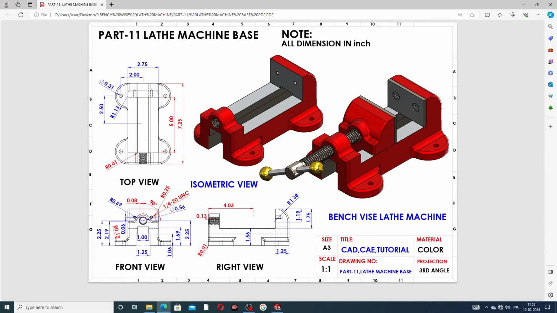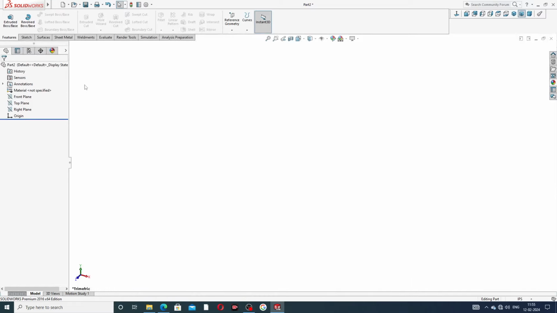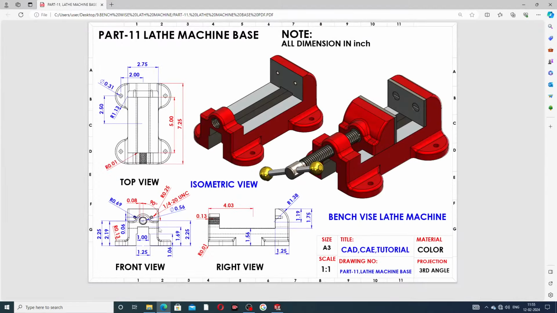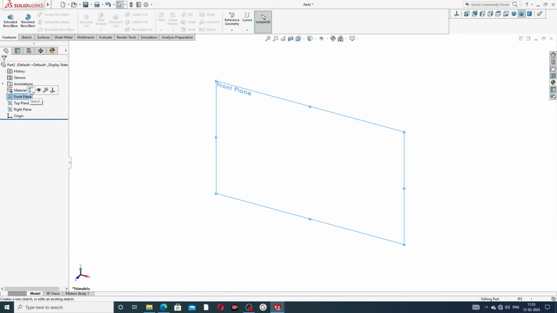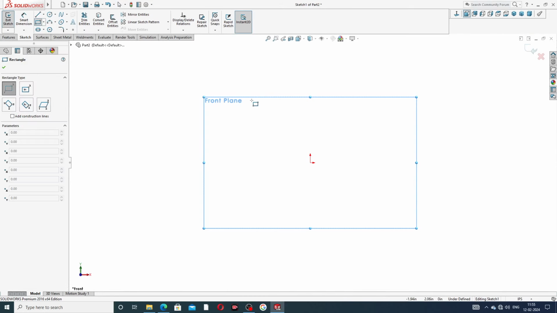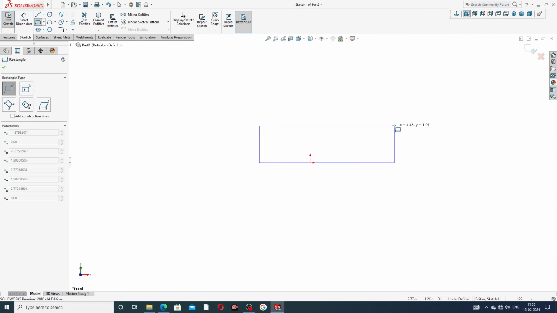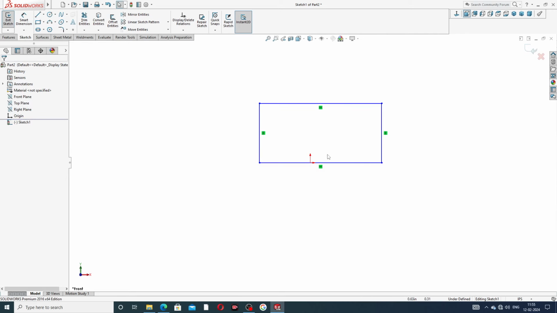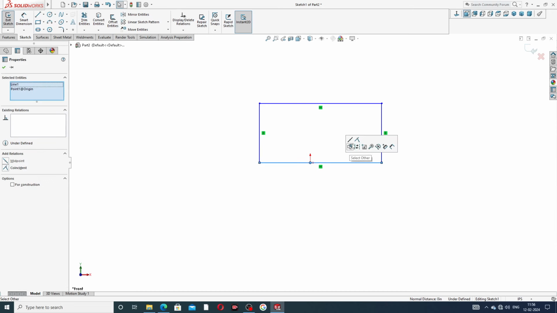Okay guys, at first we draw this. The thickness is 7.25 inch, the length is 2.75 inch, and the height is 1.56 inch. Select the drawing plane, because this is the maximum drawing, and the front plane is better. Select the front plane and draw a center rectangle. Select the corner rectangle, then this point and this point, press the control button, select this line, and this is the midpoint.